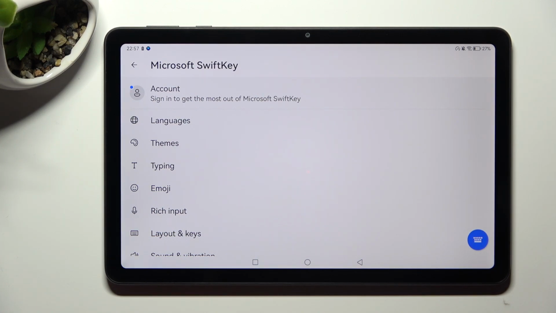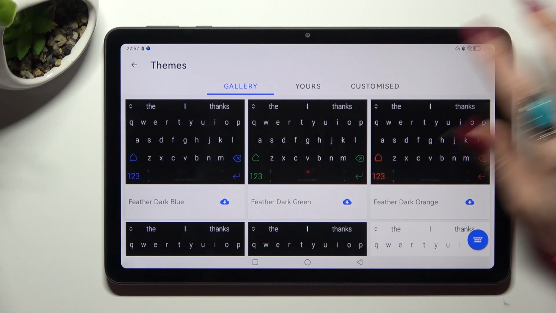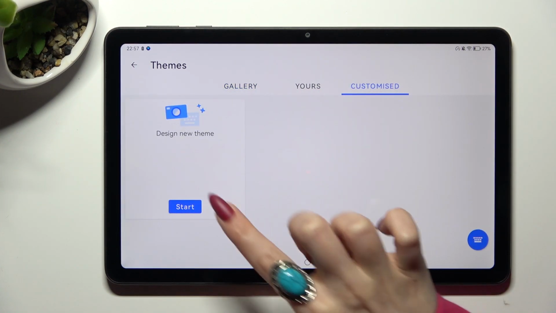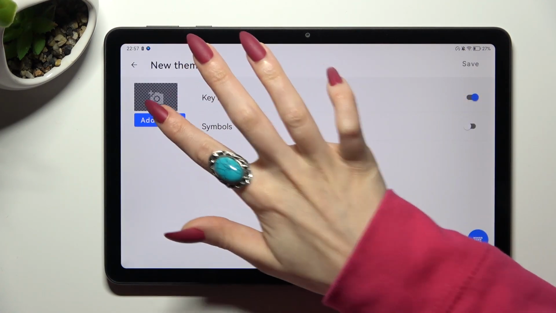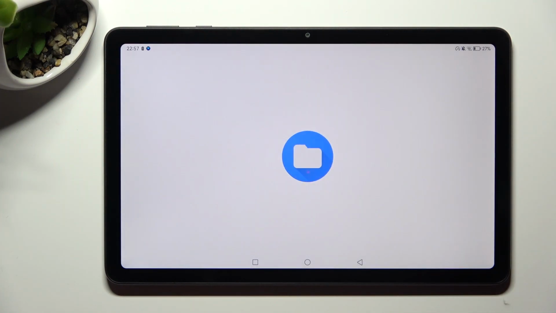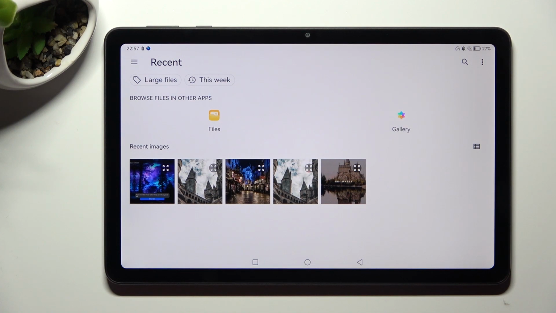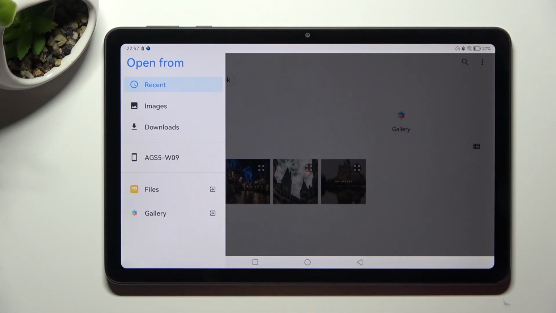Then click on Themes. Now you need to choose the Customized section, tap on Start, and click on Add Image. Then select Allow in the pop-up and tap on one of those pictures that you wish to apply. If you don't want to set up one of those, tap on one of those apps or click on those three lines at the top left corner and pick one of those sources.